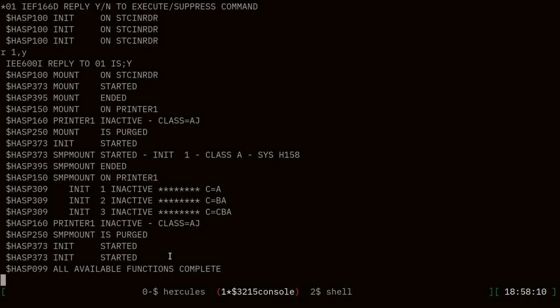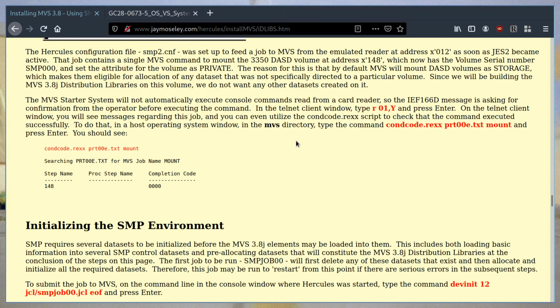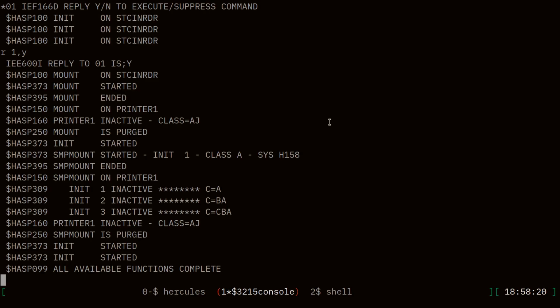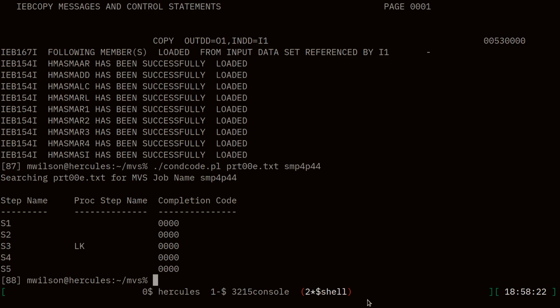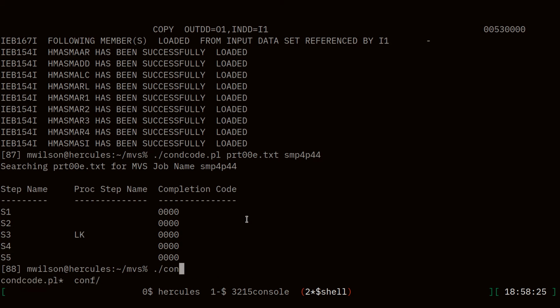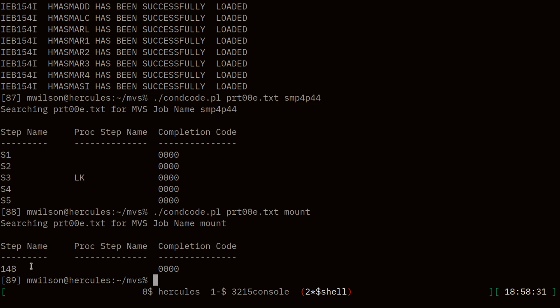Okay. We can check the condition code of that mount command. I guess for completeness, we'll do that this time. So I can go over to my shell, and I can run that condition code Perl script, give it the printer file, give it the job name, and we can see that sure enough, that completed successfully.